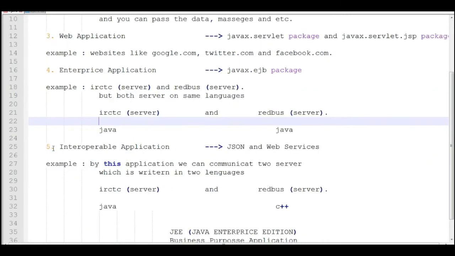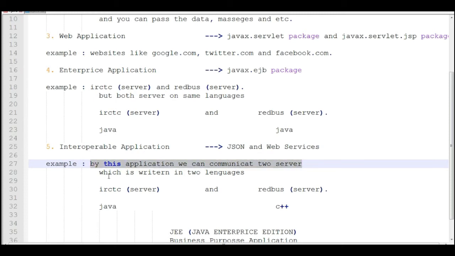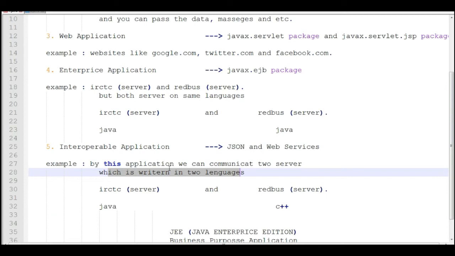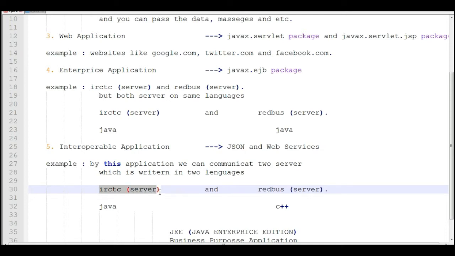Okay, good. And fifth is interoperable application. This application you can make by JSON and web services. Let me take an example. By this application we can communicate with a server which is written in another language. It is an application which provides communication between servers of two different languages, like your railway server IRCTC written in Java, and the Redbus server is written in C++. Then by this application you can make both applications communicate with each other.